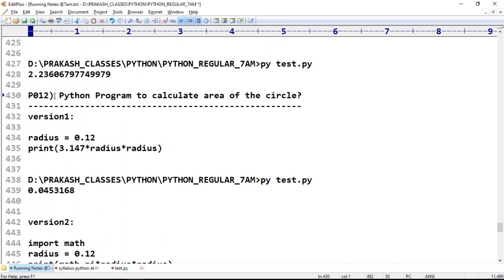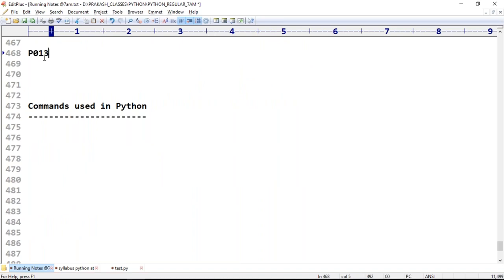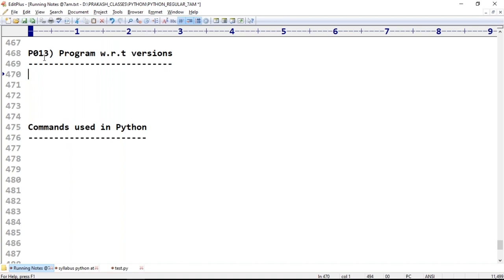Python program number 13, listen carefully. I want to explain a program with respect to versions. Don't worry, some new Python features will also be covered in these regular sessions. Wherever the situation demands, I will explain new features; around 10 new features we are going to discuss. Now, with respect to the Python program, I have a test.py file.